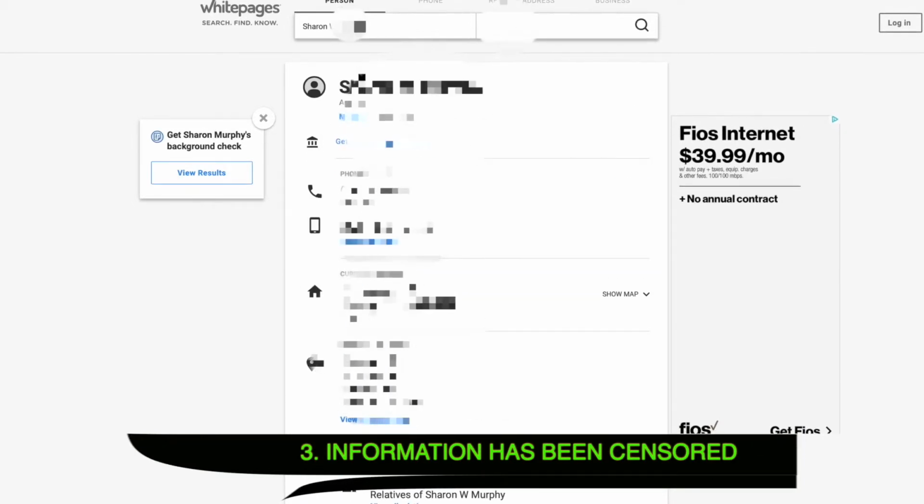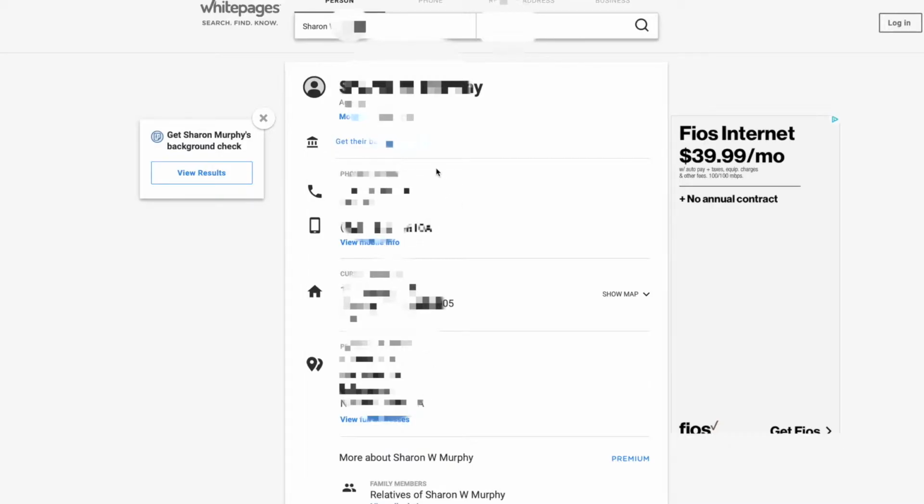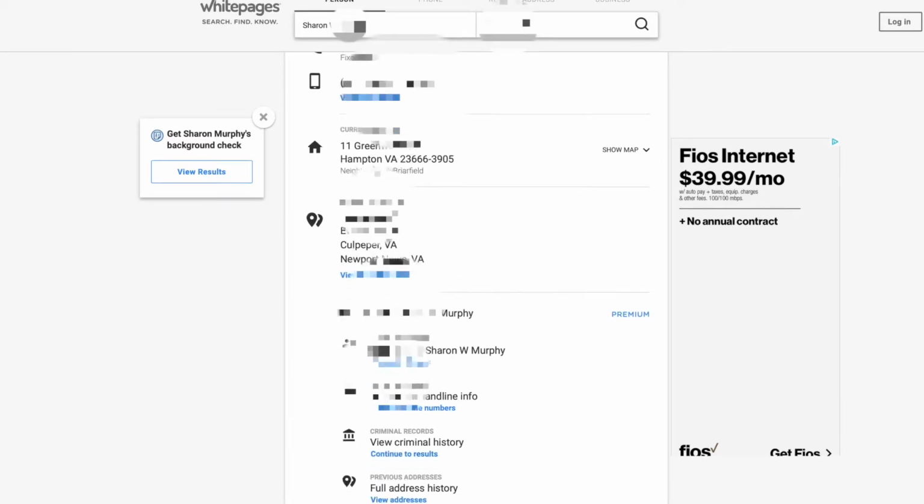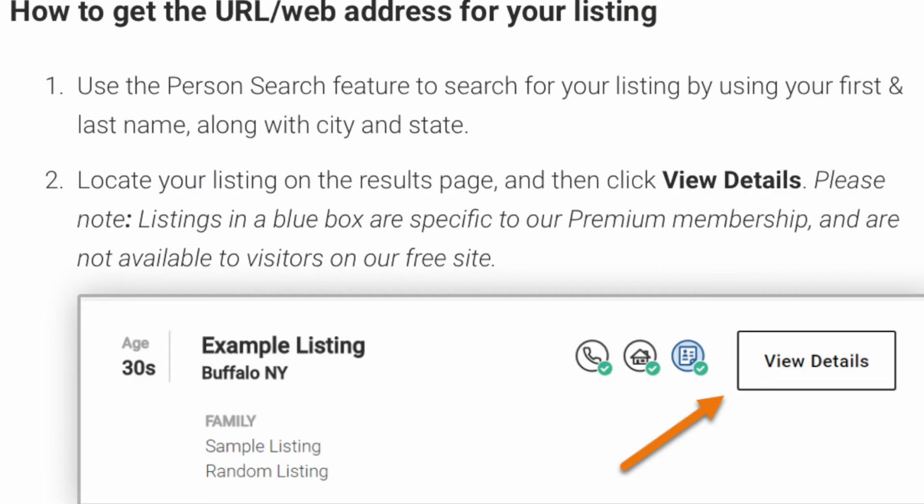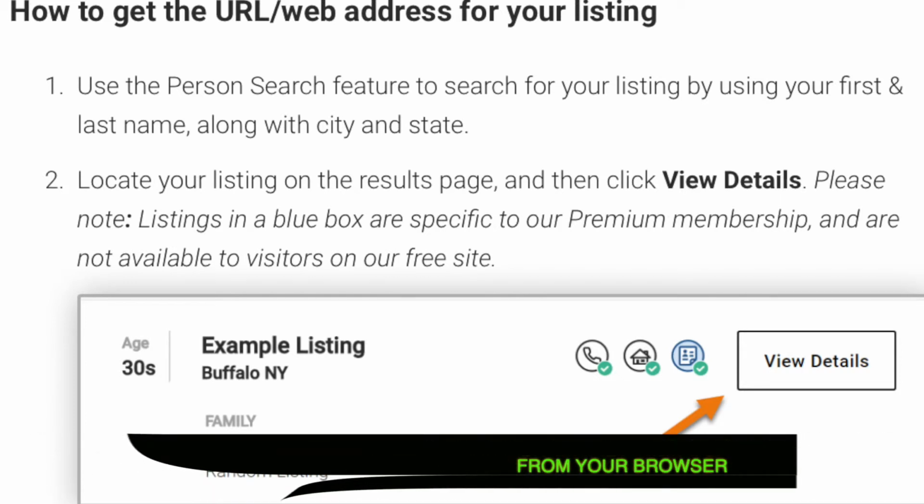So I can also go deeper and click monitor. And of course I have to put in my email address. And once I complete this, I will be able to monitor this person's, if anything changes, phone number, address, or whatever. Once you confirm your identity, you're gonna then copy the URL located at the top of your web browser.